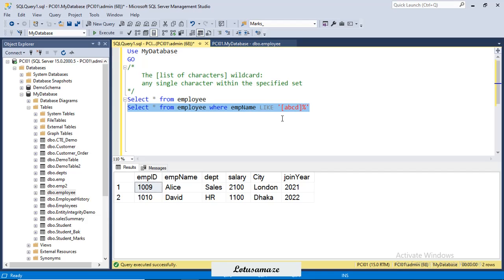So when you define the list of characters within square brackets, it will search for employee names starting with any character specified in the set. So it could be A, B, C or D. Right now we have 2 records. The first record starts with A and the second starts with the D character. So this is how you can use the list of characters in the square bracket wildcard.